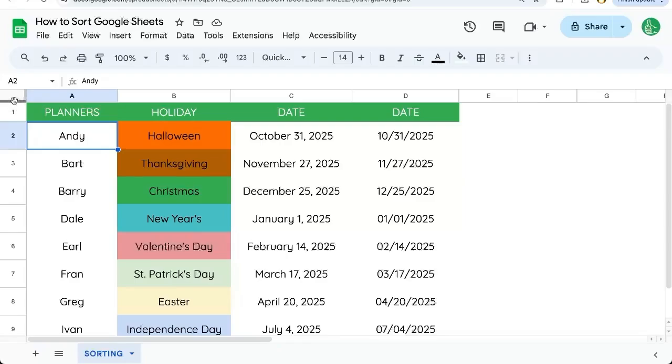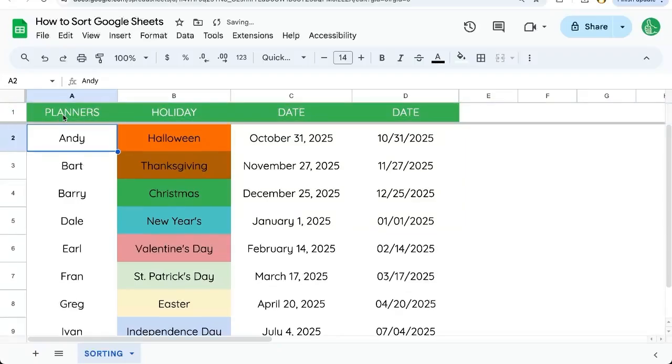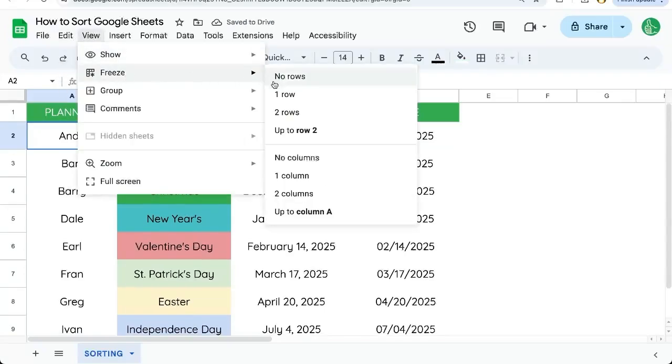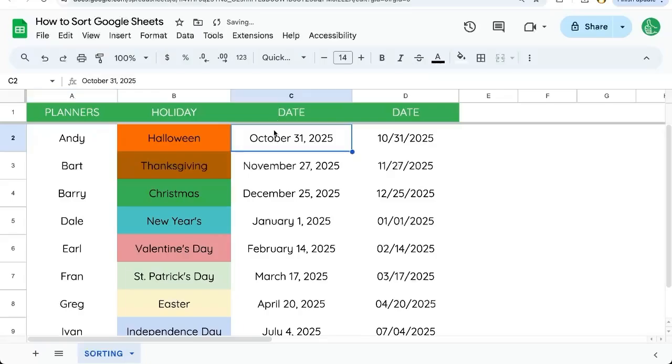We can scroll over to the area between the A and the 1 and click and drag to freeze the first row. We can also go up to View, Freeze One Row. This is the golden rule. If we don't do this when we sort, the header row will be sorted within that.